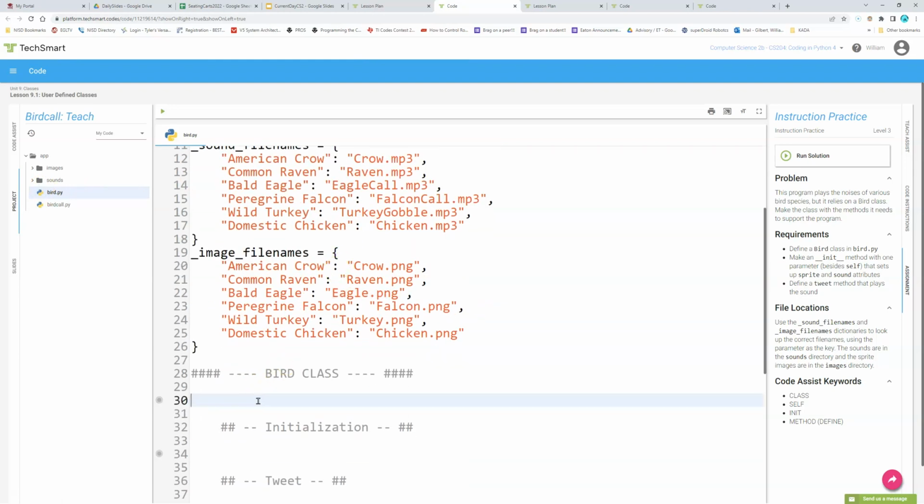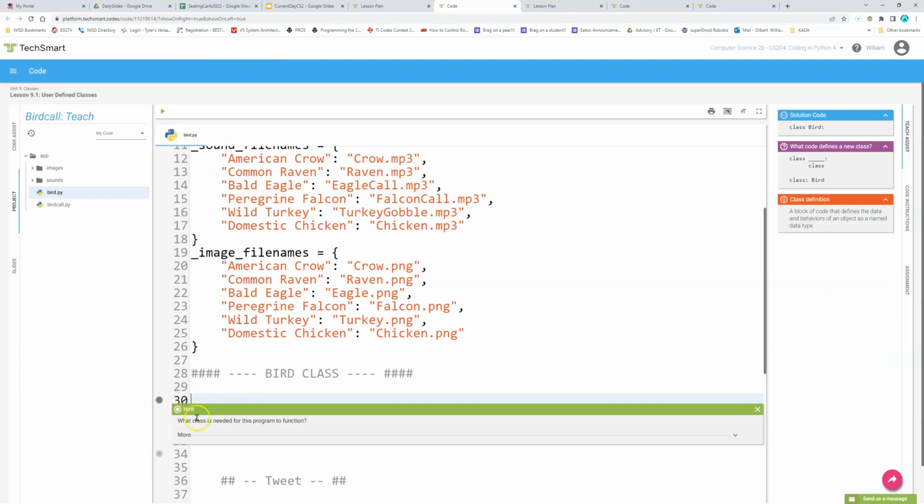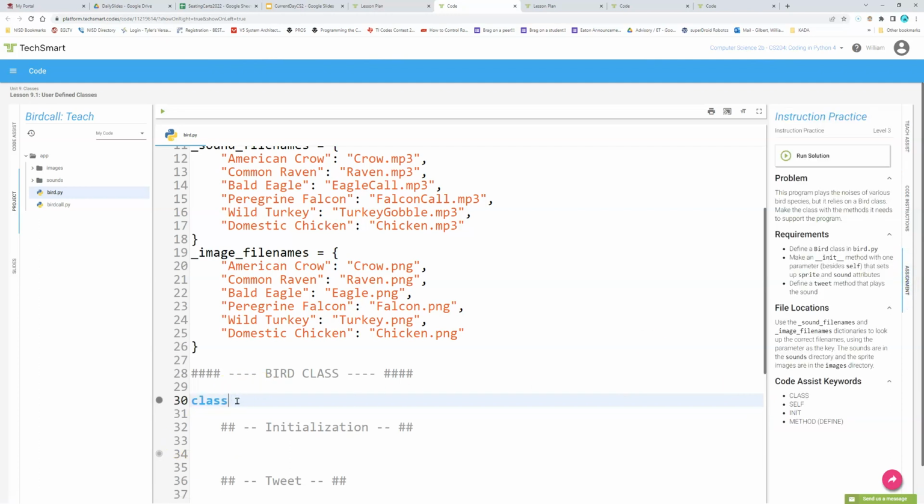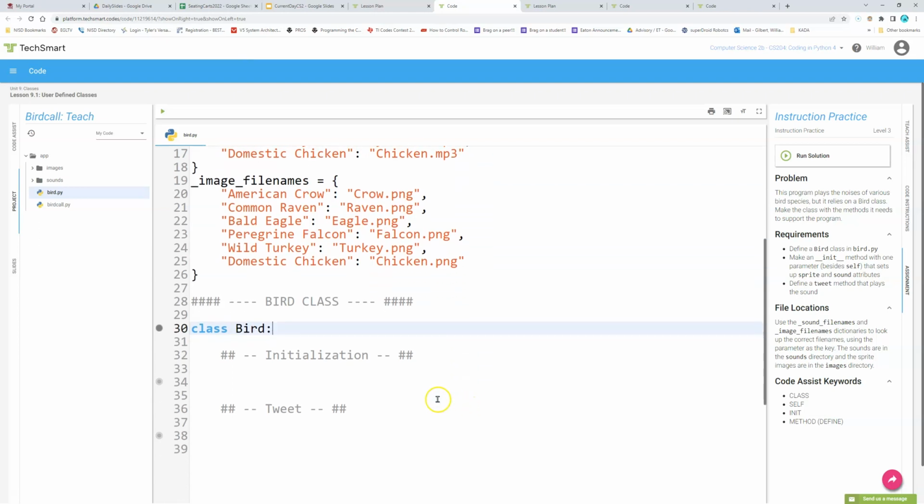So the bird. The first thing I need to do is define the class of bird, and if I use my hint here, it says what class is needed for this program to function. Create a class that represents the bird. Okay, so class is the key name, and Bird should be capitalized. Okay, then everything is indented. I start with my methods, my initialization method, and remember that's __init__. So def double underscore init double underscore, and it says I need one parameter besides self. So self always goes first, and I can call this parameter whatever I want, but it's going to be the bird's name.